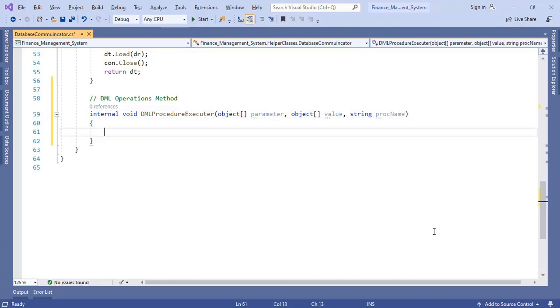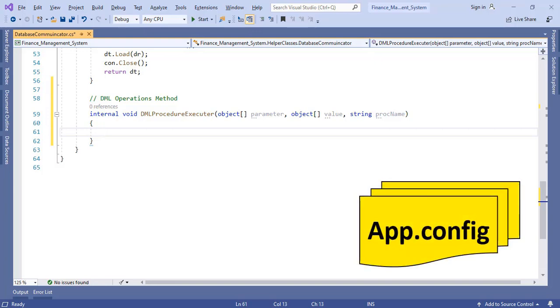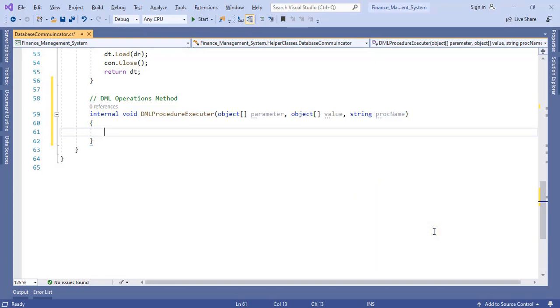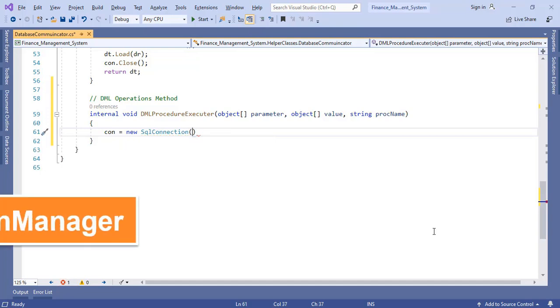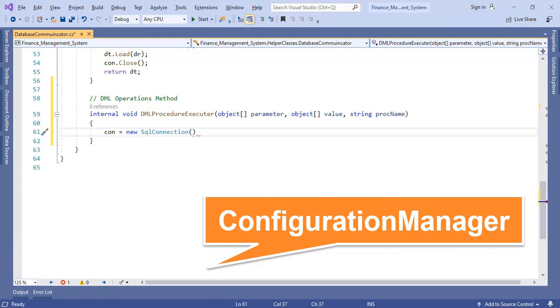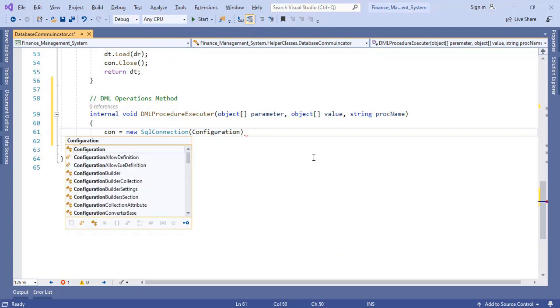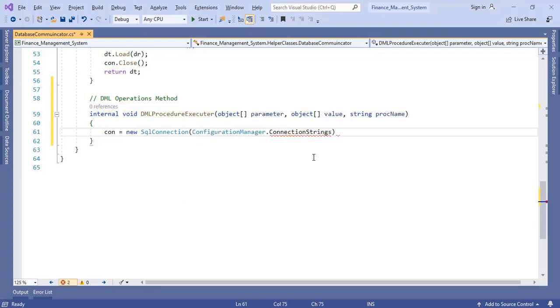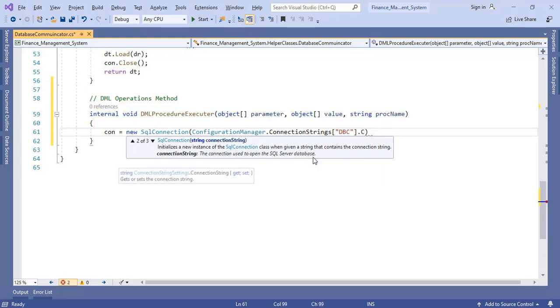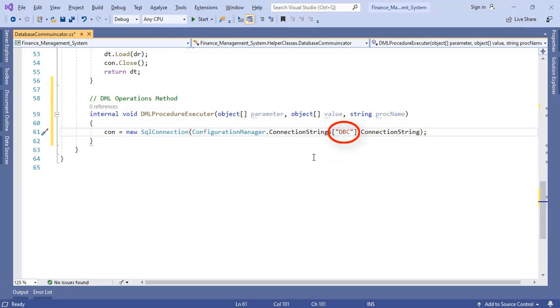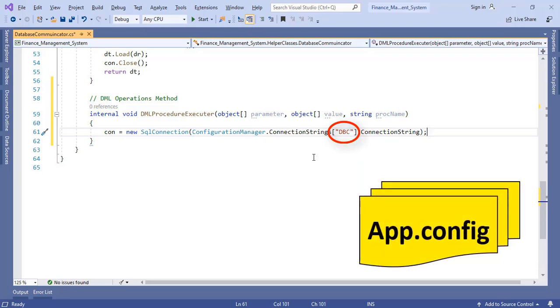Well, thereafter we want to read the connection from the app.config file. First we want to create an instance of the SQL connection class. Simple. Con equal new SqlConnection. Here for the SqlConnection class constructor we want to pass the ConfigurationManager class, because the ConfigurationManager class is responsible to read the connection from the app.config file. Simple. ConfigurationManager.ConnectionStrings, for example, dbc.ConnectionString. Okay, here the dbc is the name of the connection which comes from the app.config file.